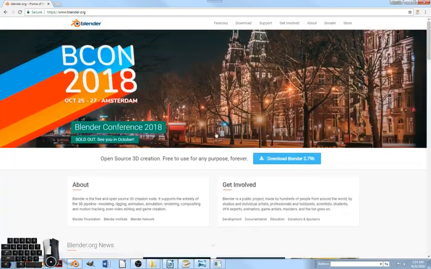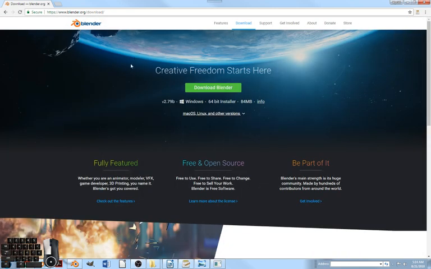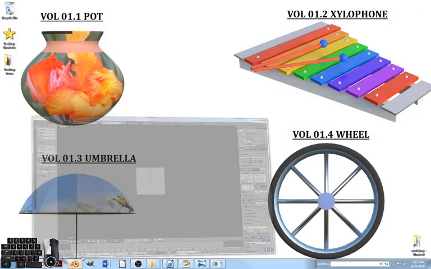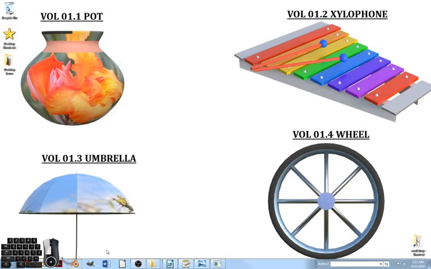To download it, you'll click on this button. It's open source, so it means it's free to use for any purpose and forever. Quite nice. So you go to the site and then you're able to download it, whether you're on Windows, Mac, or Linux. I've already done that, so I'll open it right up and then we get started. So let me just open a new one.